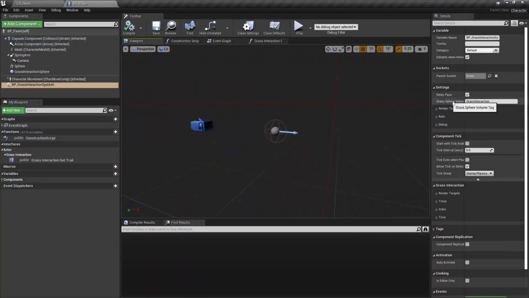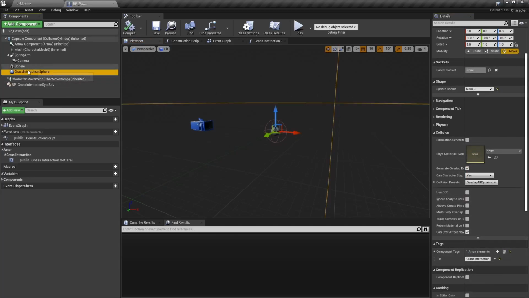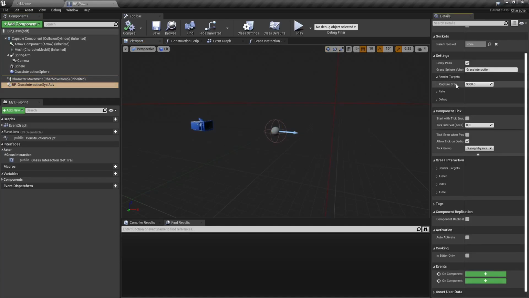Then we have that tag needed for the sphere volume on our pawn. You may change it for whatever reason, obviously it will need to be changed in that sphere volume as well, so they both match. The capture size dictates how far we'll be able to see the interaction effects, and that's in centimeters, and that will likely depend on the view distance of your game and things like that.